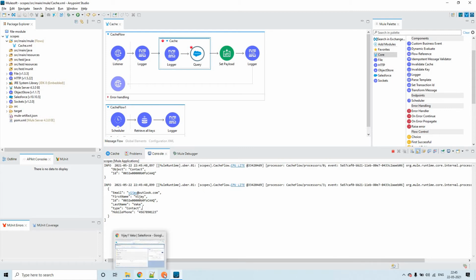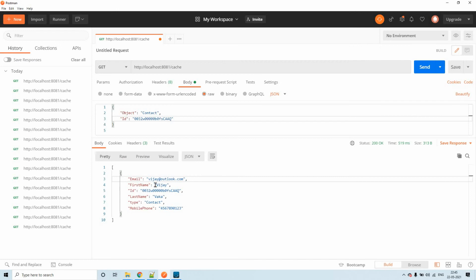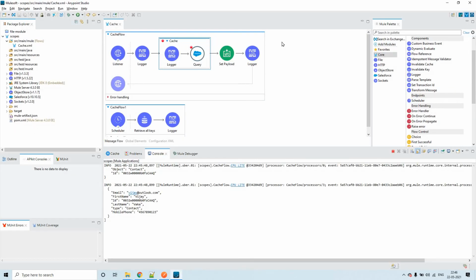See, it is not querying the database. It is not querying the Salesforce, right? You could see the first name still as Vijay. So at times it all depends. For example, in your backend system or something like the database, if the changes happen in certain intervals only, then this is a good approach to create a cache strategy. This is the scenario where you can create the cache strategy.